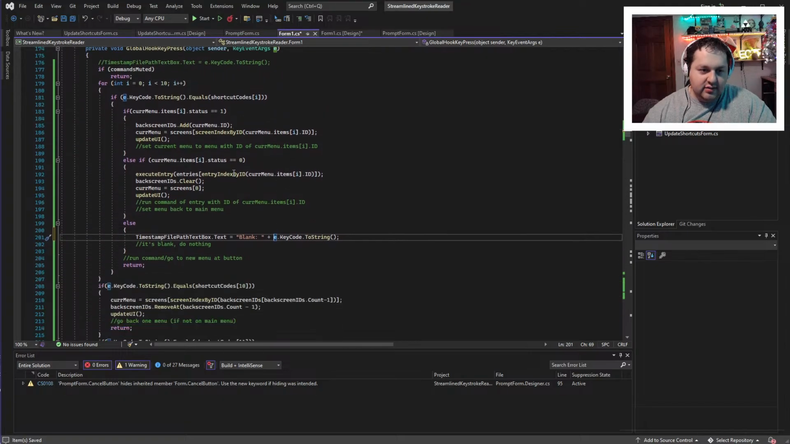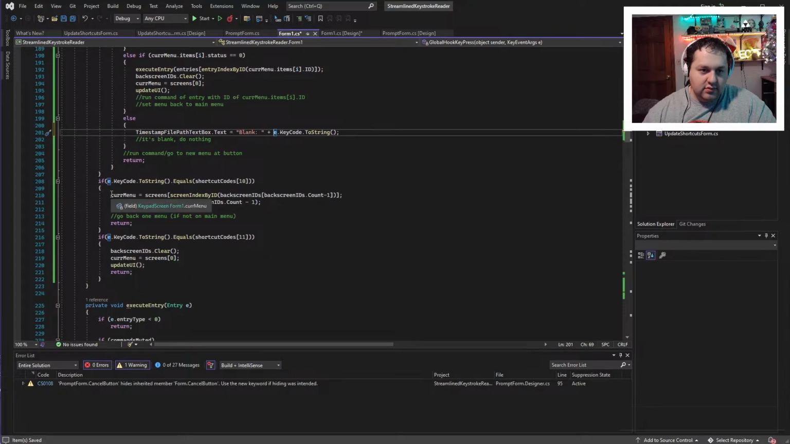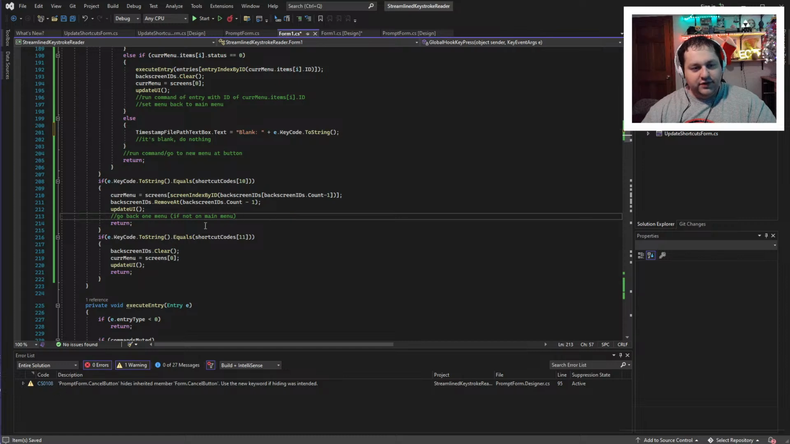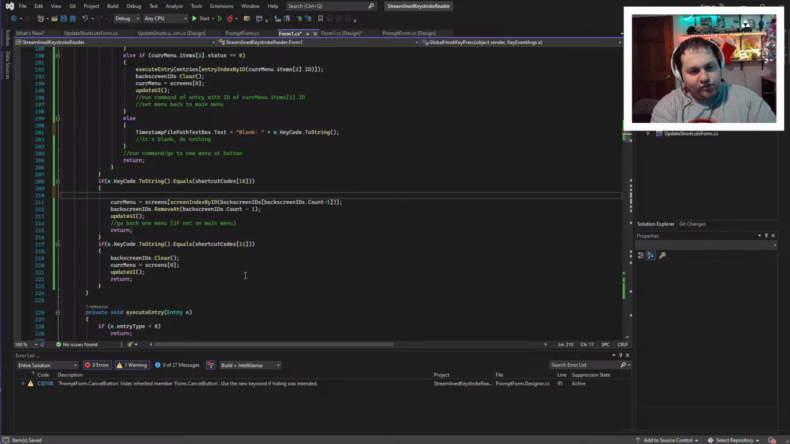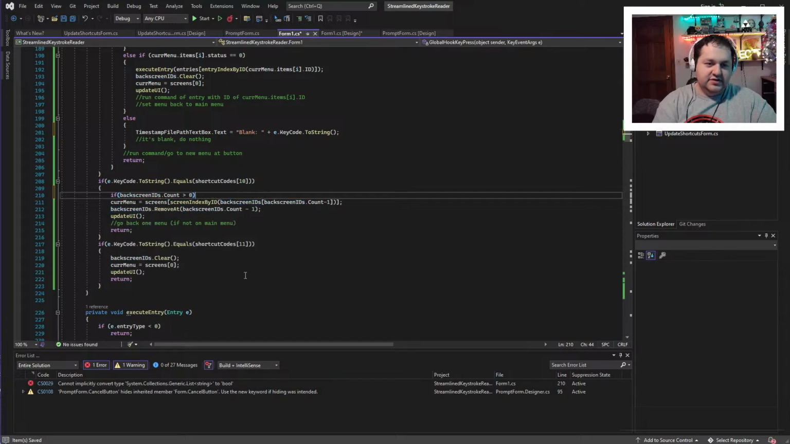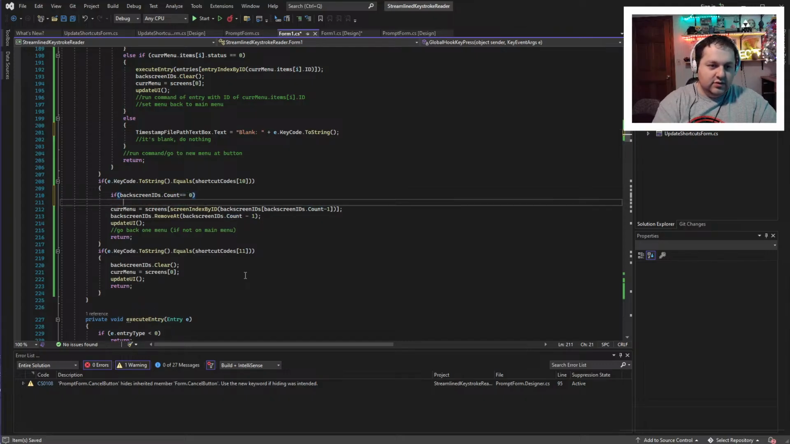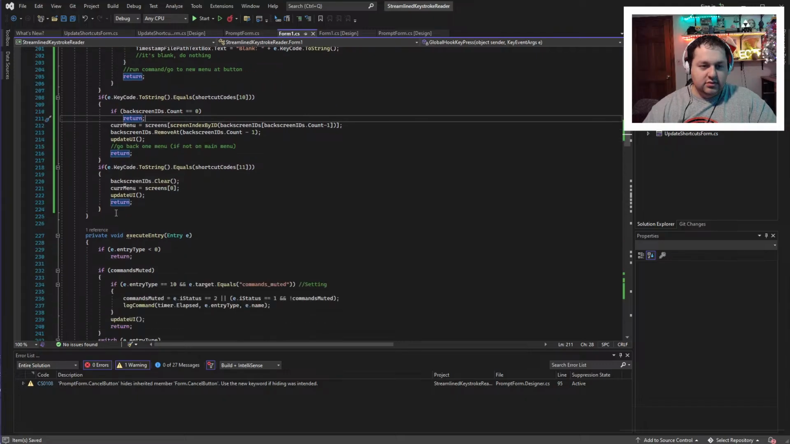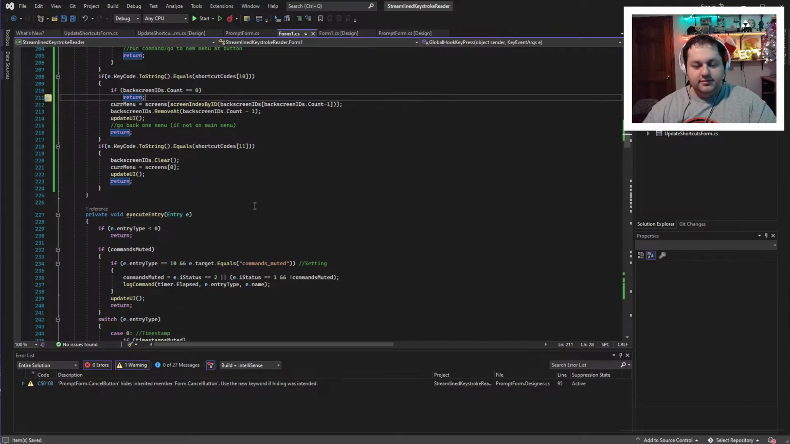And then, if not on main menu, that's the one thing we need to do. If backscreen IDs dot count is greater than 0, or equals 0, we return. Good. Otherwise, it does that. Okay, cool.